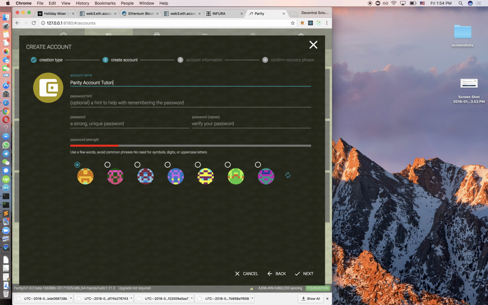Tutorial, password hint, something you do during the day, password is skydiving, and you can pick a picture. Okay, I like this dude the best.